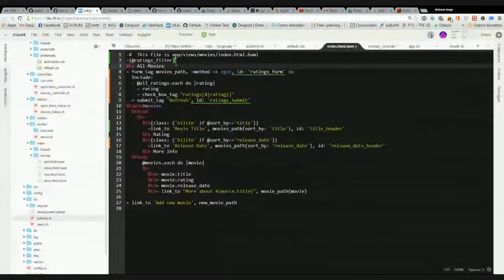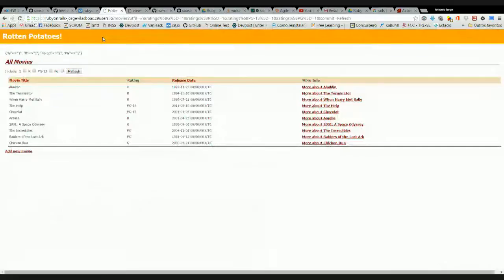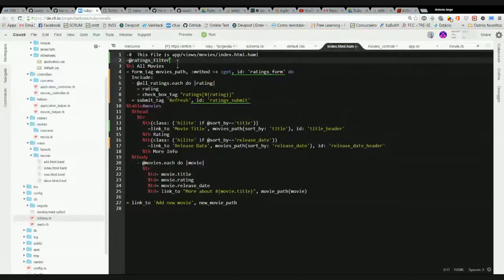So maybe try it without the curly braces. Okay, let me delete them. Save. Yes, it worked. Can you see? Yeah, okay. So we've got a hash there instead of an array. So really, we just want the G, the R, the PG. Can we just use something like this, to array?